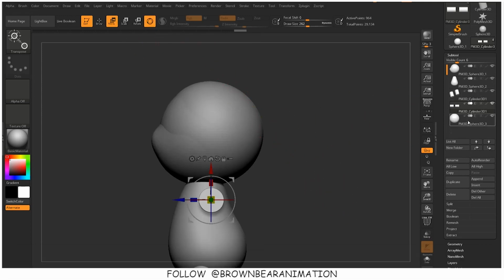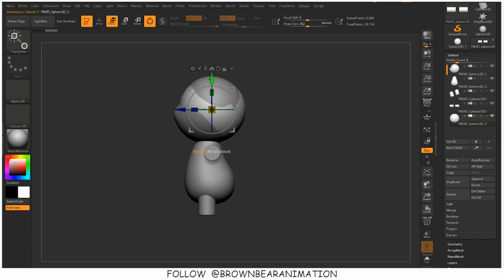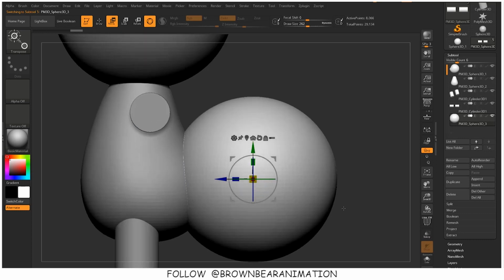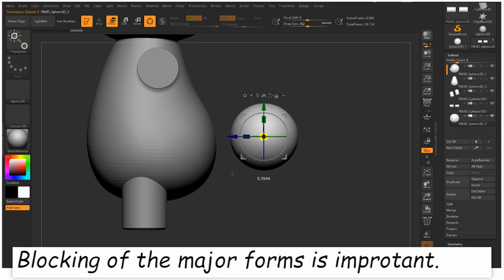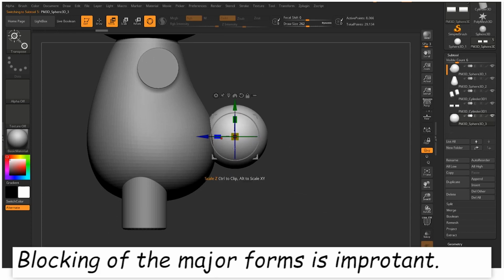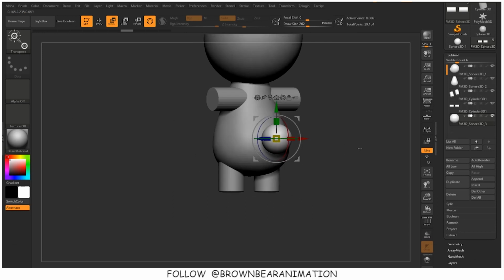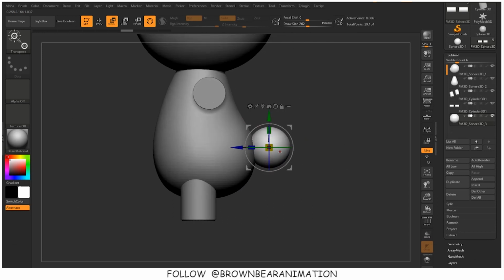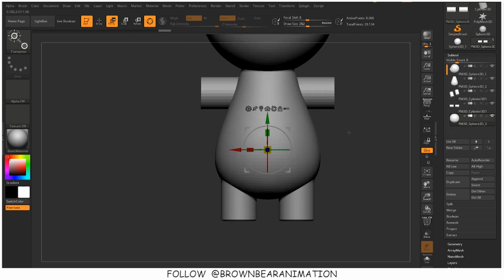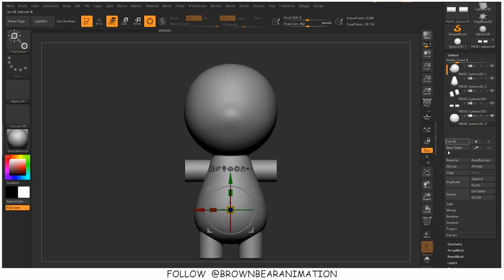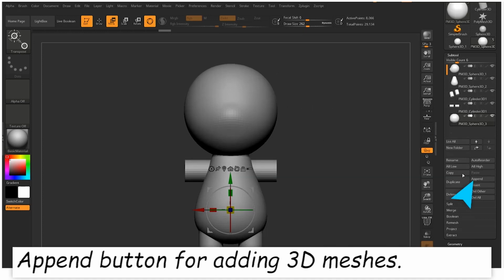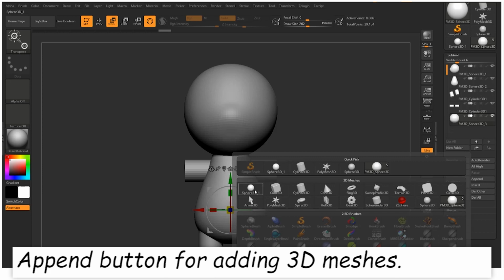Blocking is going on. I'm blocking each and every major part, major shape of the character, because that is very important. We can refine it further, but if there are no proper shapes or forms of the model, then it will be a very difficult task to finalize the model or to get the details on it. So start with the blocking stage. Blocking is important. Make sure to do the blocking of your model every time you start the modeling process. Then after that, keep refining the shapes and forms of the model.